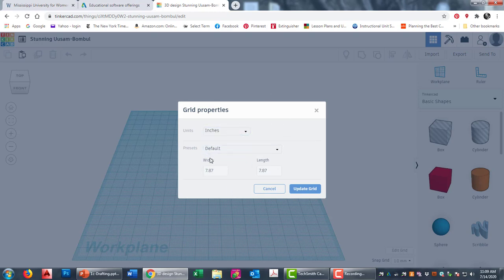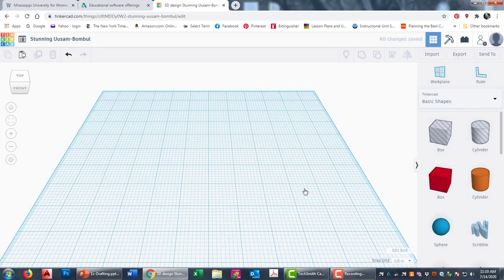Okay, so inches. Now we're going to customize the size of the workplane. We're going to make it 12 inches by 12. So we're going to go into width and click so you have your blinking cursor right behind this 787. Don't highlight it and try to type in 12. For some reason that won't work. So just put it behind that, backspace, 12. Once you do that, you hit tab and you get the length 12. Update grid. There.